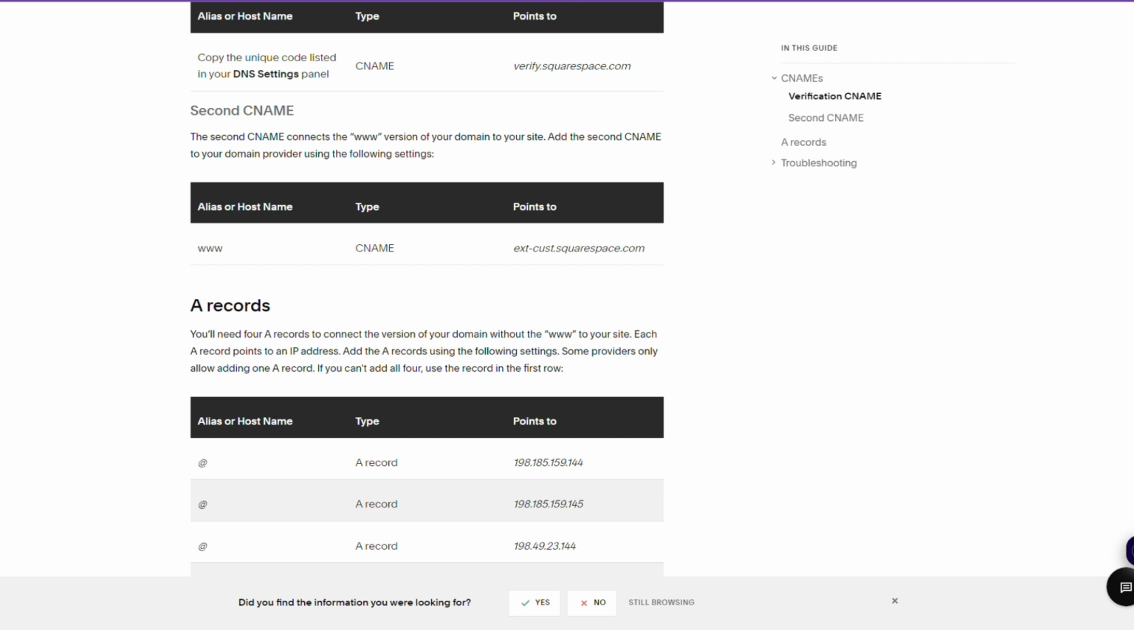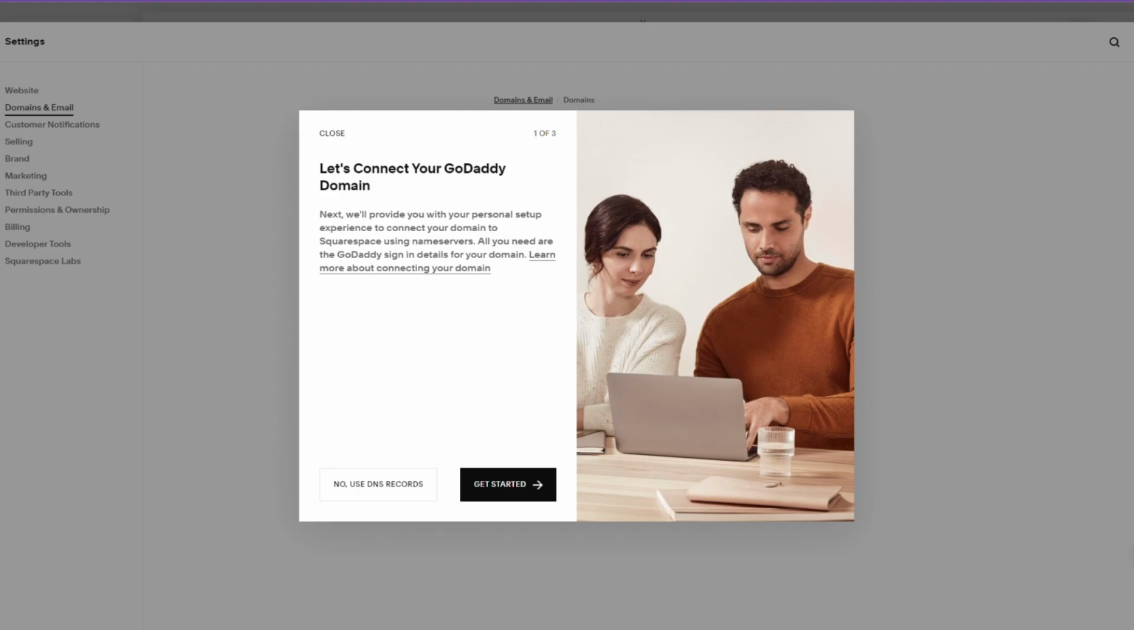Don't close this. What you'll want to do is open a new tab and then log into your domain provider's site. Then you will copy and paste the DNS settings from Squarespace into the DNS settings area in your domain account. So once you've done that, you'll just need to wait for the domain to connect to Squarespace, which can take up to 3 days. So you might have to be a little patient.